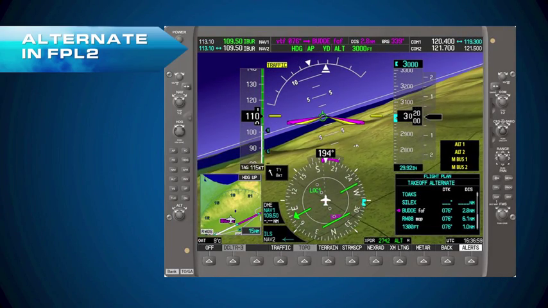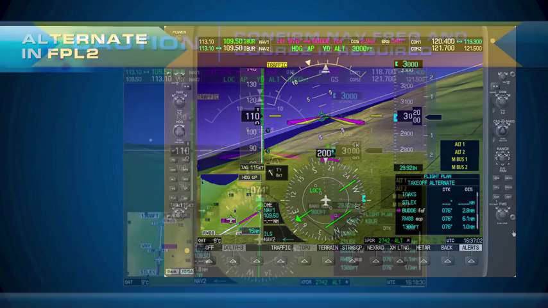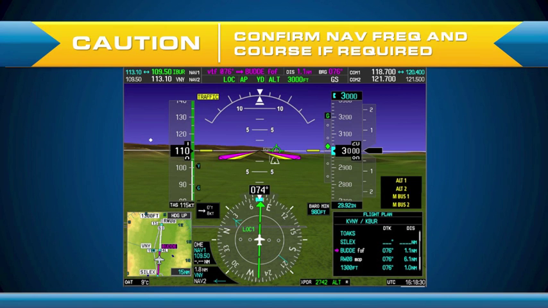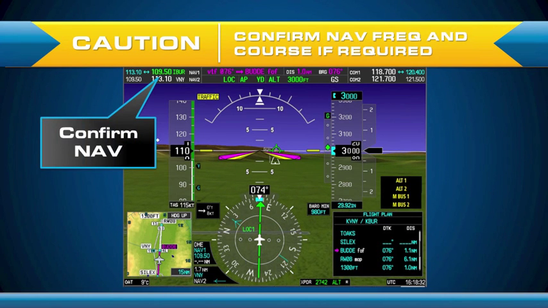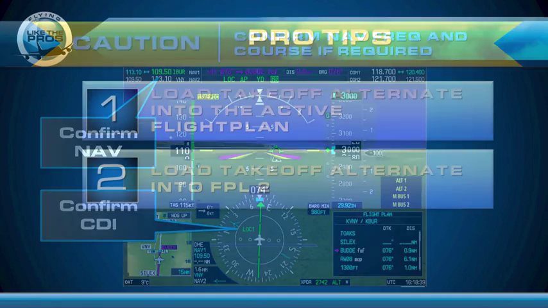ATC starts to give me radar vectors to get me established onto the ILS runway 8 final approach course. And that's going to raise a caution flag. The caution flag is, if you're having to proceed to your takeoff alternate, you need to make sure that you confirm the nav frequency and course if required. You can see up here, I'm checking to make sure that I've got the correct localizer frequency, 109.5 IBUR, and then I'm making sure that my CDI is set to Loc 1 and it's got the correct course.